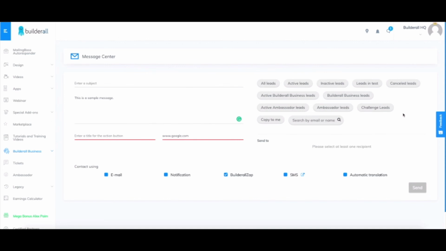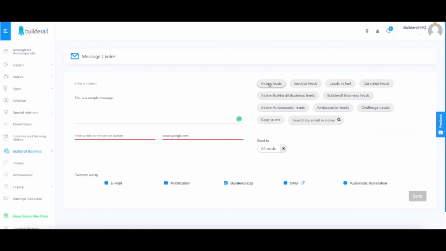And you can communicate with just your leads in test, which are the leads that have not converted yet, just by clicking here, okay? I'm just going to choose all leads for the sake of demonstrating how it works. And I have to include a subject here, okay? Once I include the subject, I can click on send and all my leads will receive my message on WhatsApp. But remember that whatever is written here for subject is not going to show up on the message itself, okay?